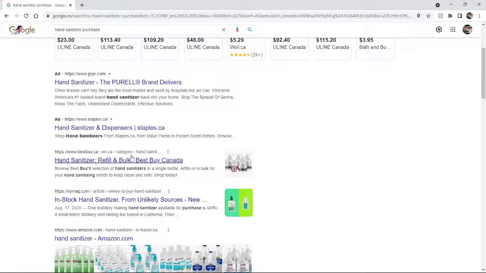As you can see here, the first one is Best Buy, BestBuy.ca, which is a company here in Canada. They sell all kinds of products, and they are the top link that is not an advertisement, right? It's not an advertisement, which means they didn't pay to have their link at the top, which means most people that use Google to buy hand sanitizer are clicking on Best Buy.